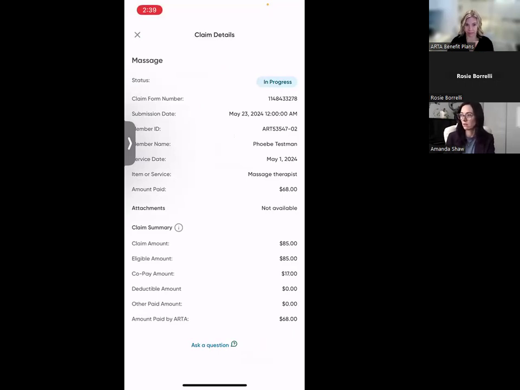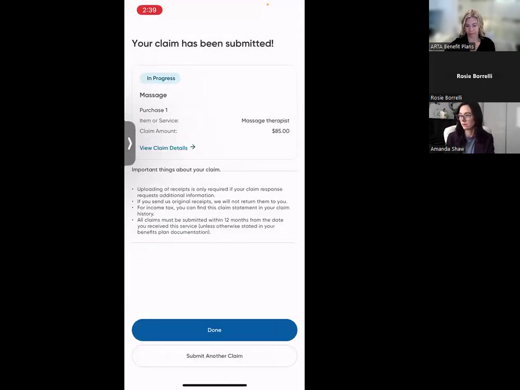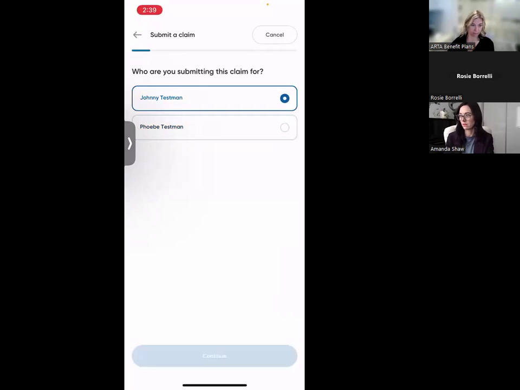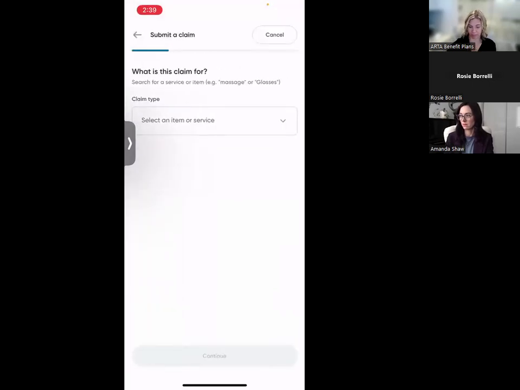We will now look at that standard adjudication process. So if we click the X on the top left corner, we can then simply quickly go into Submit Another Claim. And it will take us back to the beginning steps of who we're wanting to submit this claim for. This time we are going to be submitting a claim for Johnny. And we are going to want to submit a hearing aid claim.